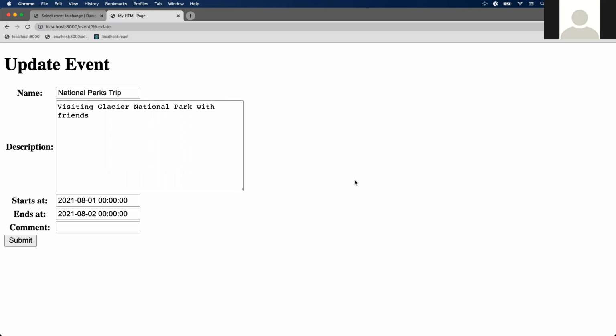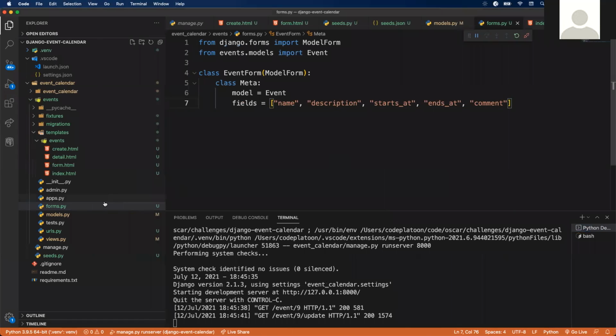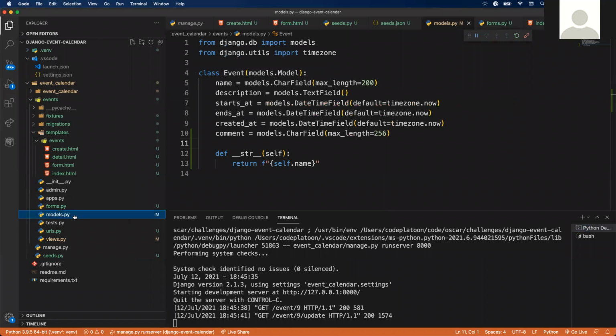Yeah, that last part kind of went over my head. Can you please explain that again? How you add the comment box to the form automatically?